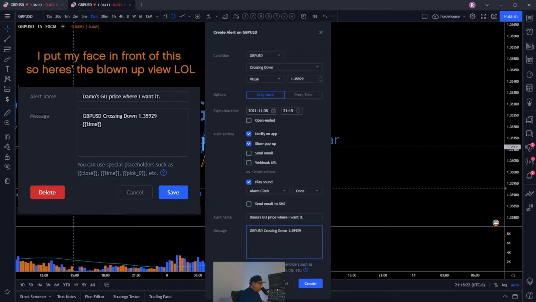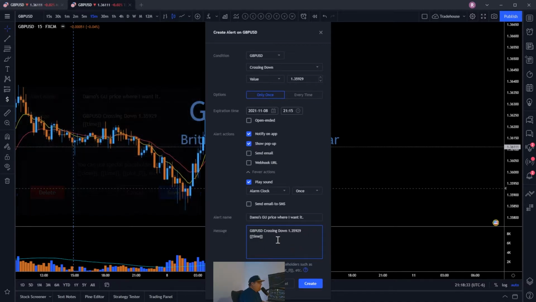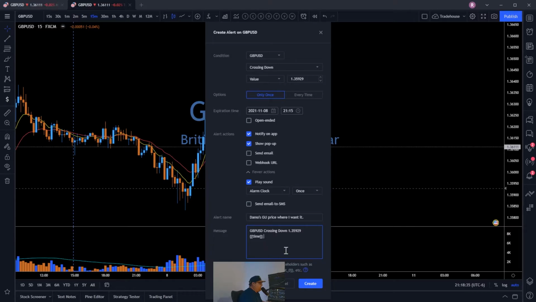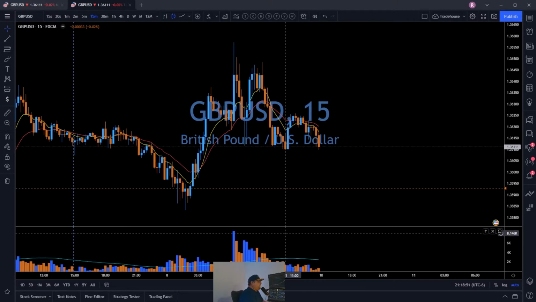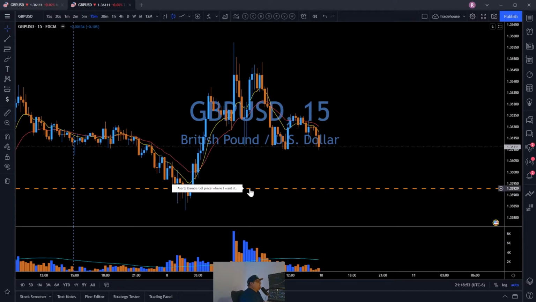You can use little squiggly brackets, which are these guys. You can put that in twice and go time, and then it will actually populate the time in this here that this went off. You could also put in the name of a plot for an indicator you may have, or what the closing price was, the open price, a bunch of different variables like that, if it applies for your particular strategy. So you can now hit the create button, and boom, there's that orange line.